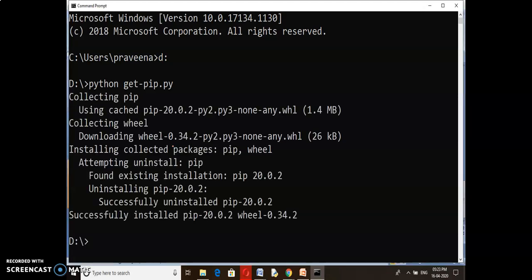It installs PIP. Whenever it shows that PIP is successfully installed, it also shows the PIP version. The presently installed PIP version is version 20. You'll get the prompt again successfully. That is nothing but your PIP is successfully installed in your system.